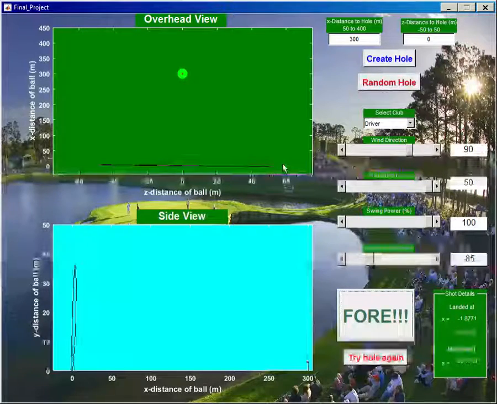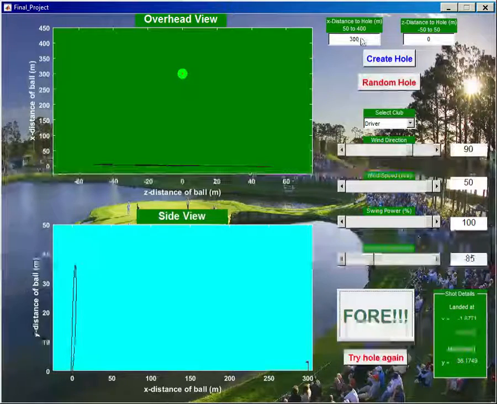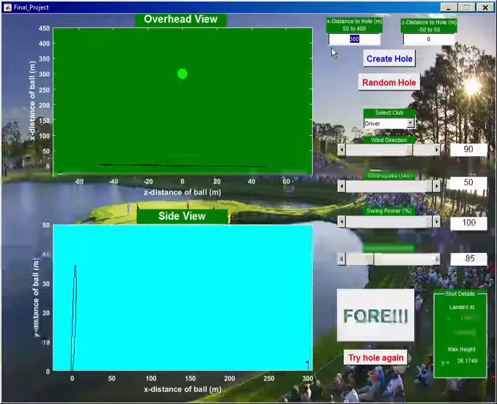I'll go ahead and show some of the other functionality that I added in to make it more user-friendly. I'll just start up here at the top. As you can see, what I added in here for the user was a range of values. Again, this was just to make sure that the user was inputting something that was feasible, that would be an actual course found in a PGA tour.